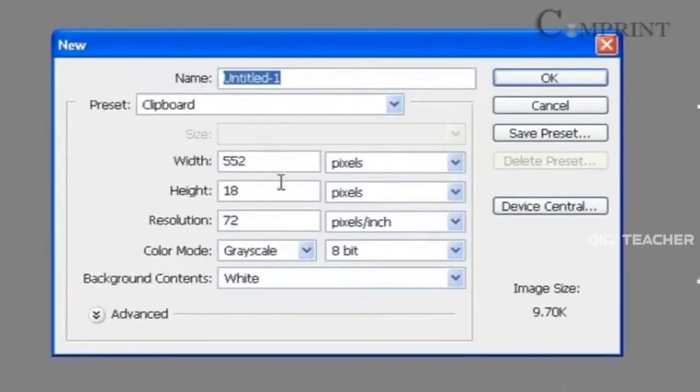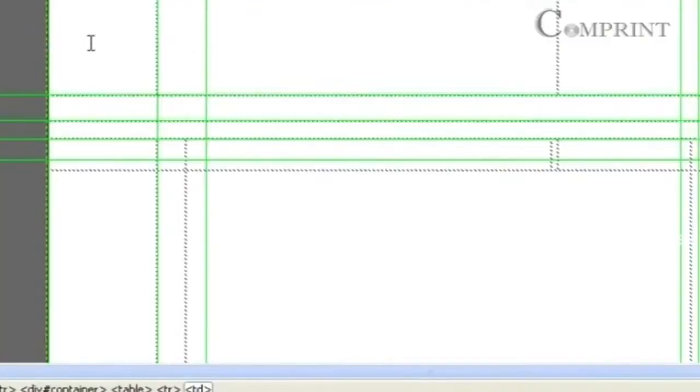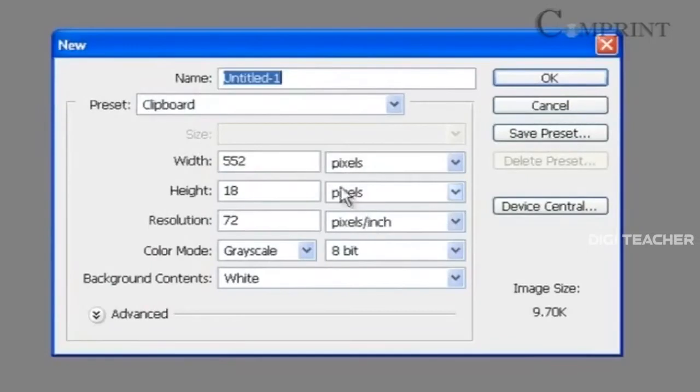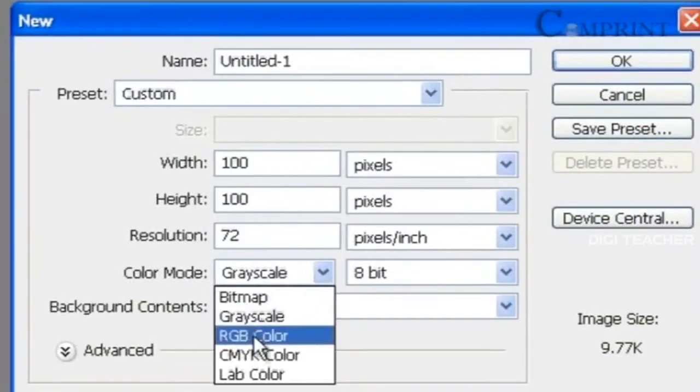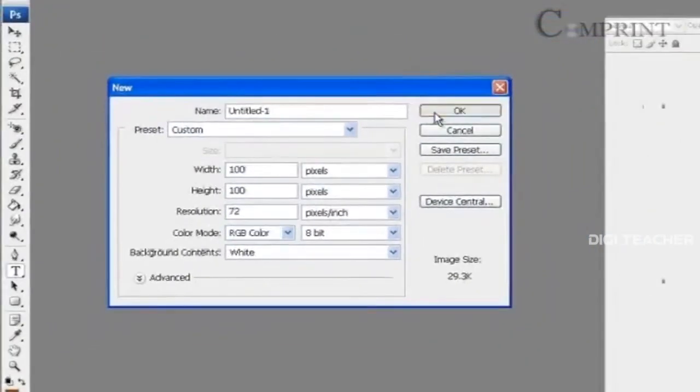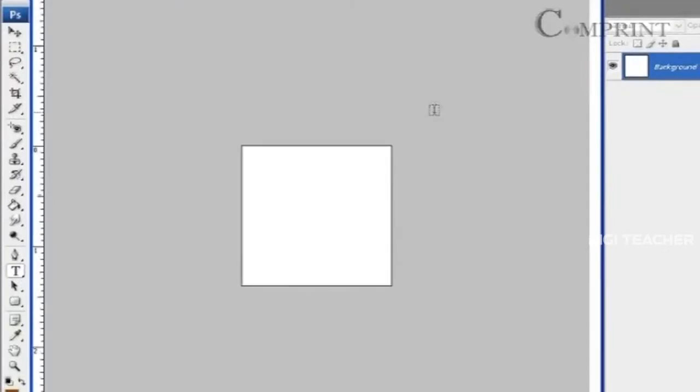Now, define the width and height of the document we are going to take. We already know the size of the logo to be created. Here, the size of the cell is 100 by 100 pixel. So we are going to create a logo with a size of 100 by 100 pixel. So let us set the width to 100 pixels and height to 100 pixels. Keep the resolution to 72 and keep the color mode to RGB. Now click on OK. Here we have a document with a size of 100 by 100 pixel.